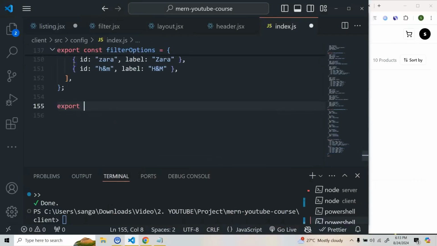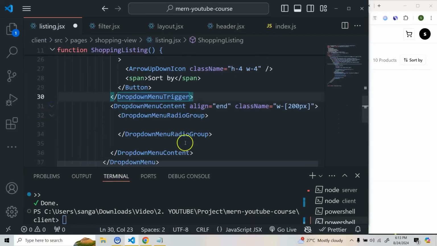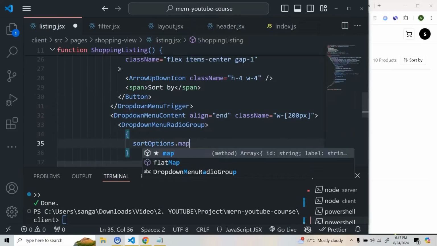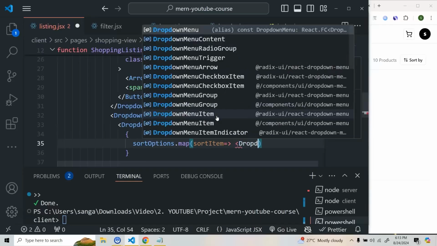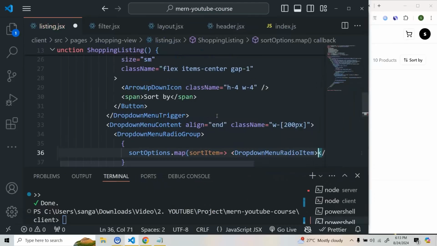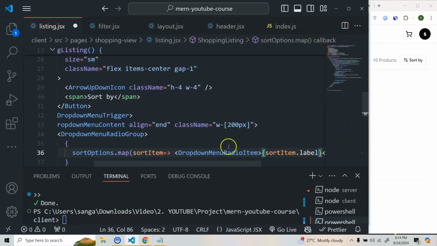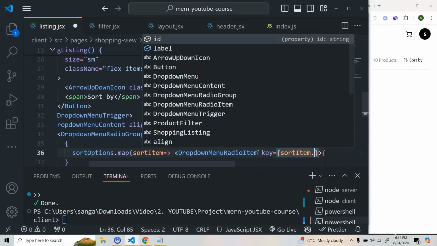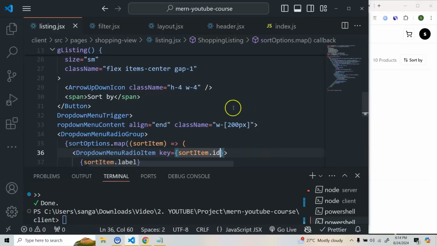So here I'll do export and I'll paste it here, and then inside this dropdown radio group I'm going to render the sort options dot map. This will be my sort item, and here I'm going to do dropdown menu radio item. Okay, and here I'm going to render the sort item dot label, and also let's give a key here which will be sort item dot key, no, not dot id. Okay, and I think this is done. So now let's save it and let's see what we're getting.